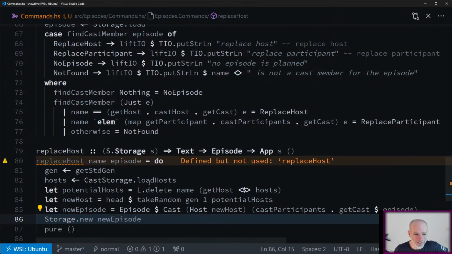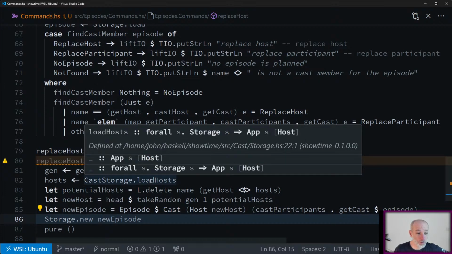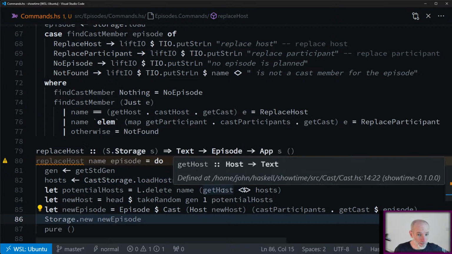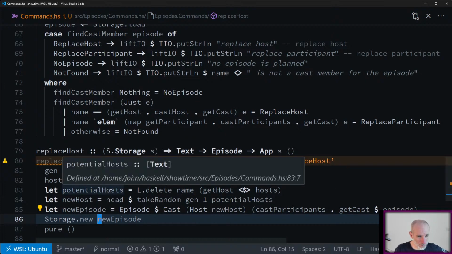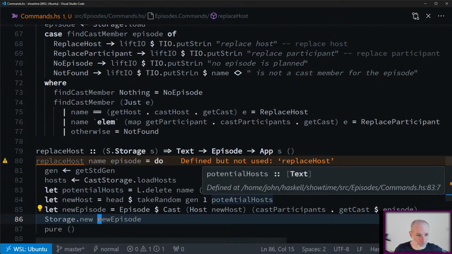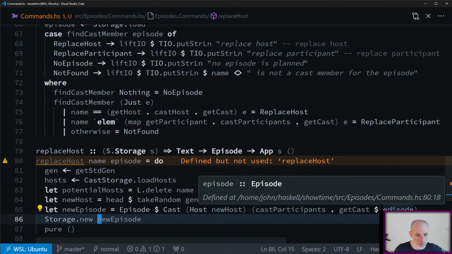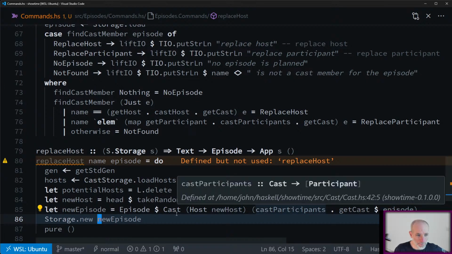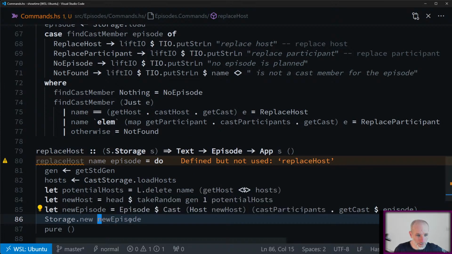Right, so create a random number generator, load all of the hosts, turn them into texts, delete the name from there. That gives us all the hosts except the one we're replacing. Pick a random one from there. Create a new cast where we set new host and the participants are unchanged from the episode. And then we store that episode.